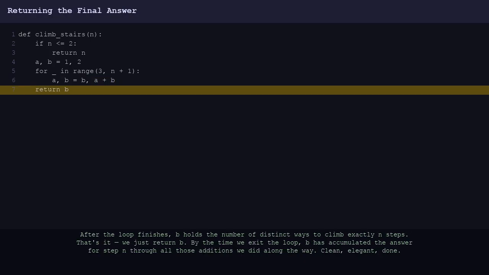After the loop finishes, B holds the number of distinct ways to climb exactly N steps. That's it, we just return B. By the time we exit the loop, B has accumulated the answer for step N through all those additions we did along the way. Clean, elegant, done.